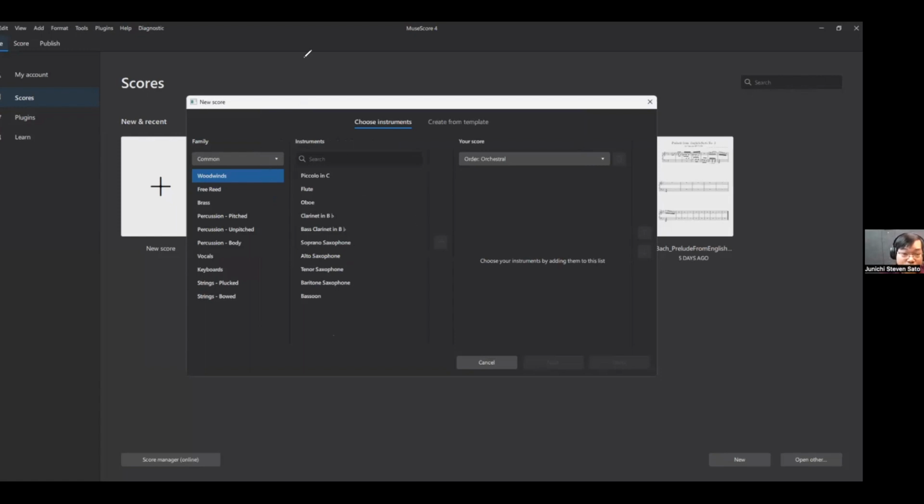Okay, so what I want to do is to choose what instrument I'm writing for. Piano is under the keyboards category, and then I had piano. And notice in this right-hand box, the list of instruments would show up. And so we have piano. I hit next.